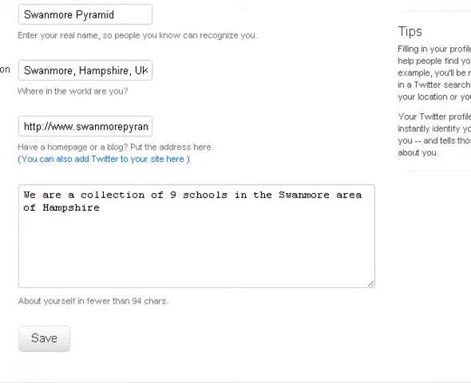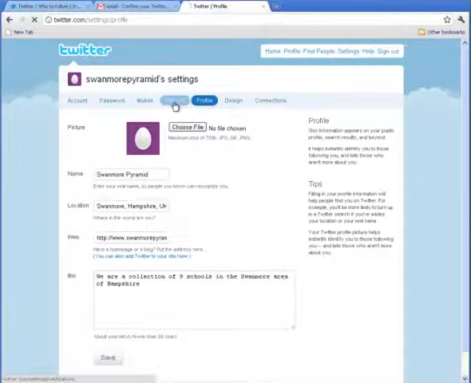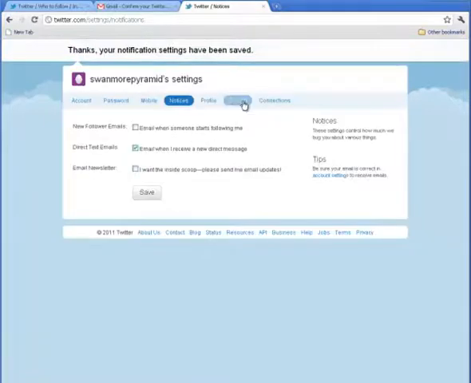It's very useful to put a picture on as well. It's quite nice, so you're not having the little egg or whatever it is, the default. Notices are also quite useful. Do you want an email when someone starts following you? It's quite nice in the early days to know that there are some people out there following you. I tend to turn that off. It saves a lot of the emails. If someone sends you a direct message, do you want to receive an email? This is quite useful depending on how often you check Twitter. You may want to leave that on, so I'm going to leave that for now so I remember that it's always there to look at.